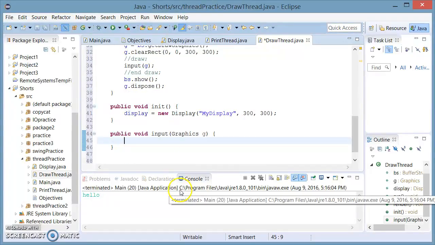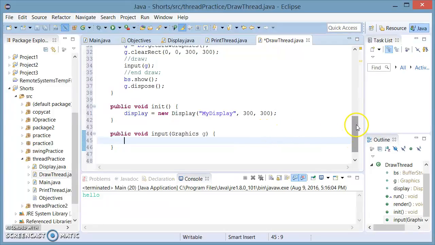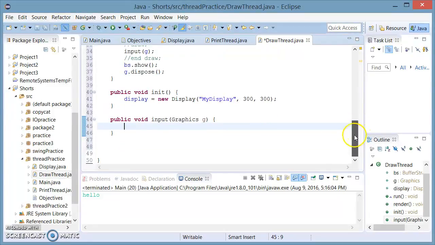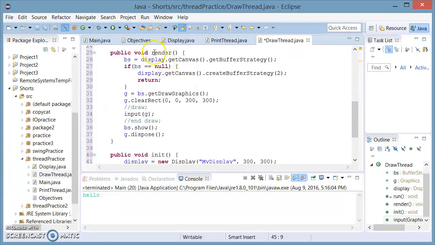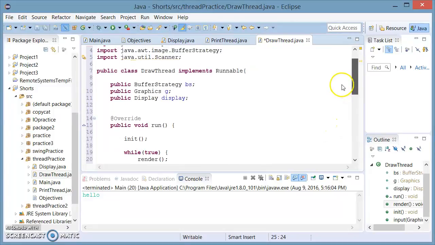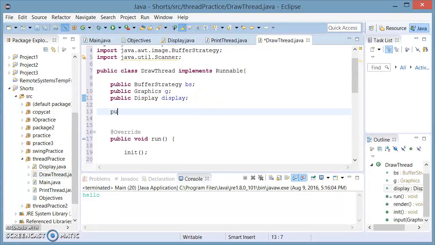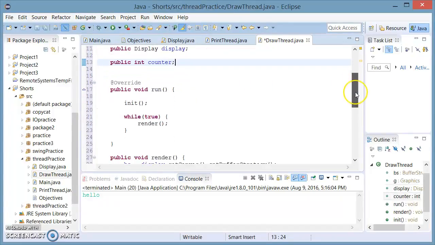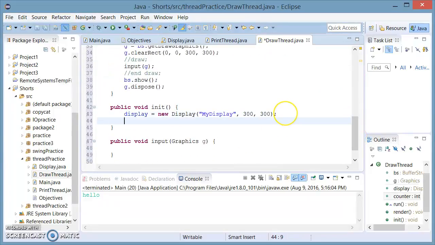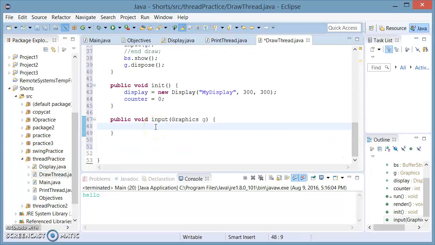In my input function, this time I'm going to want to draw a line, which is going to be printed by the render function or method. So to do that, I'm going to make a public int called counter. In my initialize function or method, I'm going to initialize counter to 0. And in my input class, every time the while loop runs, I'm going to increment counter by 1.